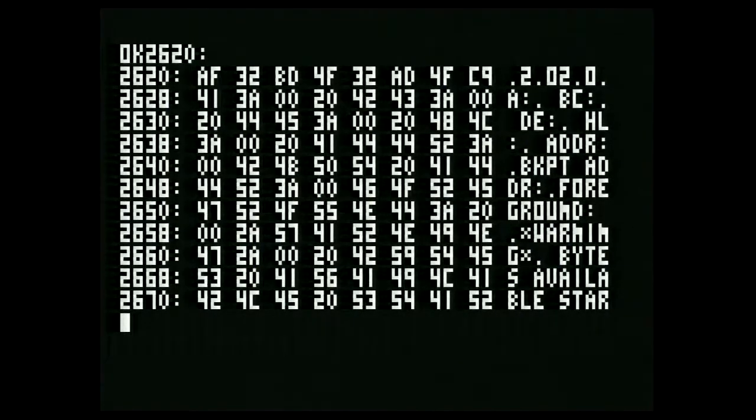So an A is 41. So look at the 2628 line. In ASCII, an A is 41, a colon is 3A. And then the end, printing from a string, it's 00. So that's what you've got.